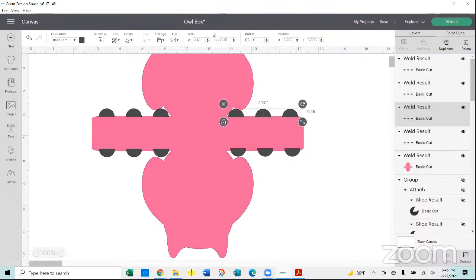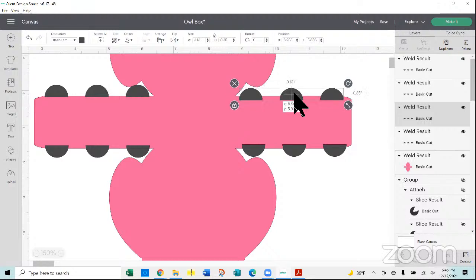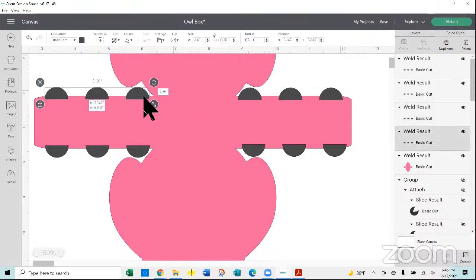And the instructions don't talk about changing the zoom, but feel free to do that whenever it helps you see better. Okay, so we want to make sure that we're not hitting the wing, that we're really close to this curve of the body, and that we are down into the rectangle.